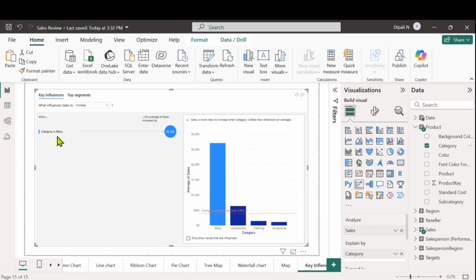Sometimes when we are working on visuals, we miss something, so by using this you will get an idea. Sales are most likely to increase when the category is bike, otherwise it's an average. You can clearly see over here, right? The average line is showing over here, and this is what the bike is showing.